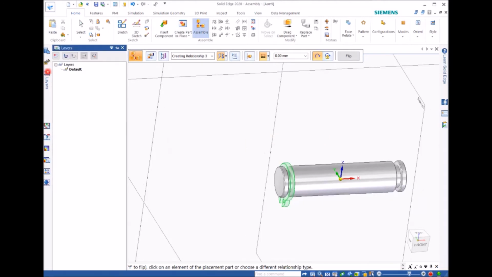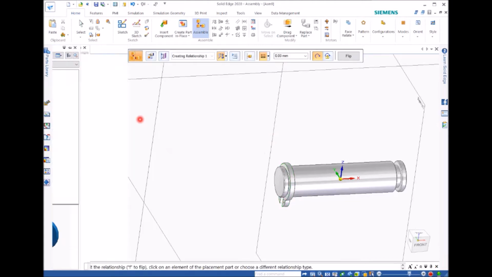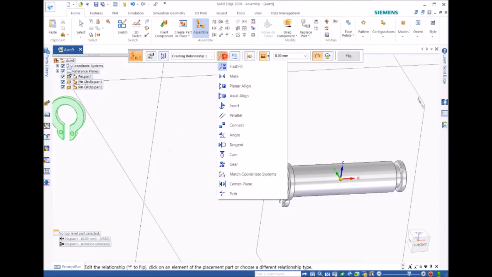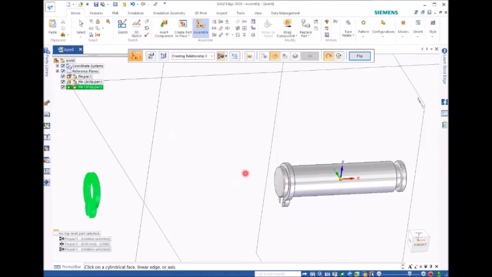Okay, we can carry on to go to the part library. Click on the pin circlip. And if you cannot find the axis by just moving around the circlip, you can go to there and use the XOR line. That will help you to click on the axis and click on the axis here. So there are two things aligned.